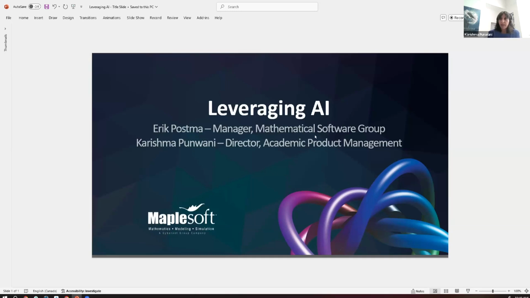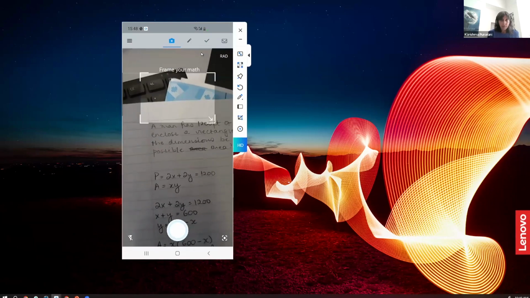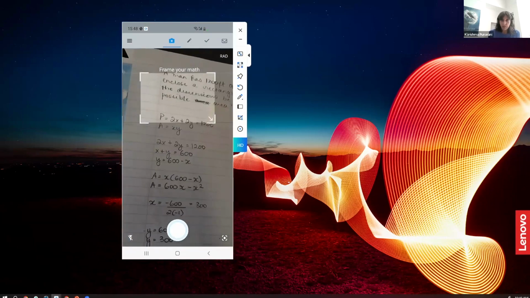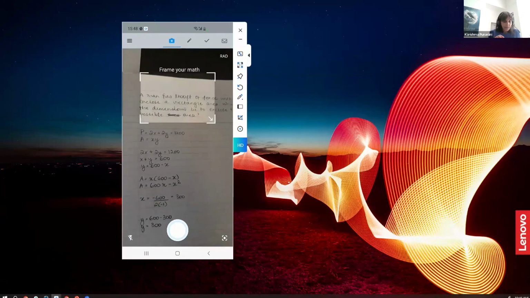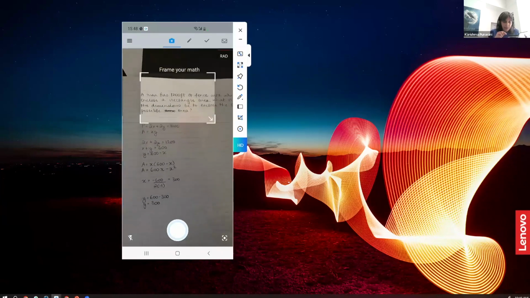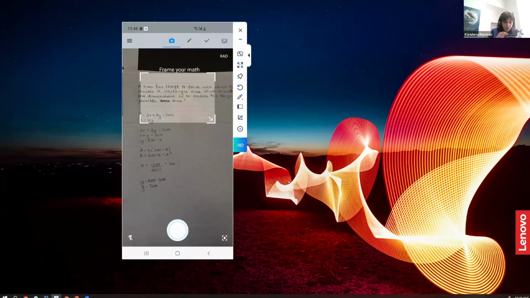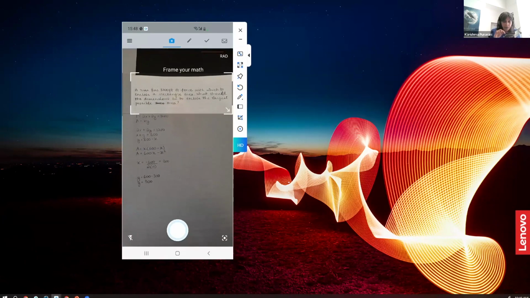So at this point, I am going to stop sharing this, and hopefully, if this works, you will now be able to see my phone. Over here, you see I'm using the Maple calculator, and I have a word problem. Laurent mentioned in his talk that the Maple calculator now has support for using an LLM to give you solutions to a word problem. So I'm going to scan this. You can see my handwriting is not the best. Let's see how we do. I'm just going to click on this.